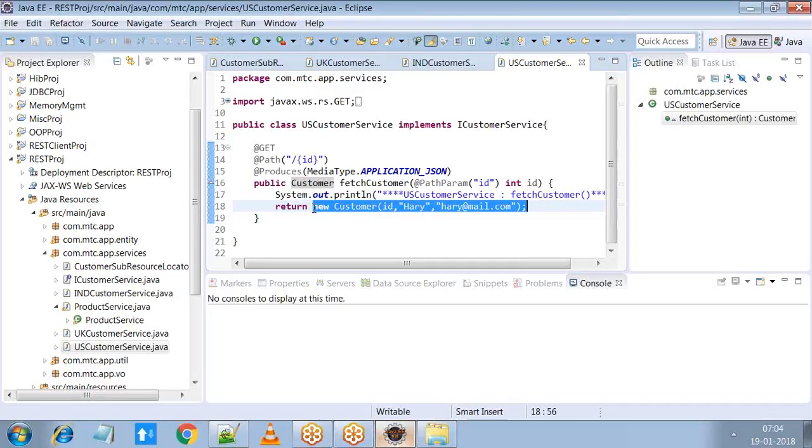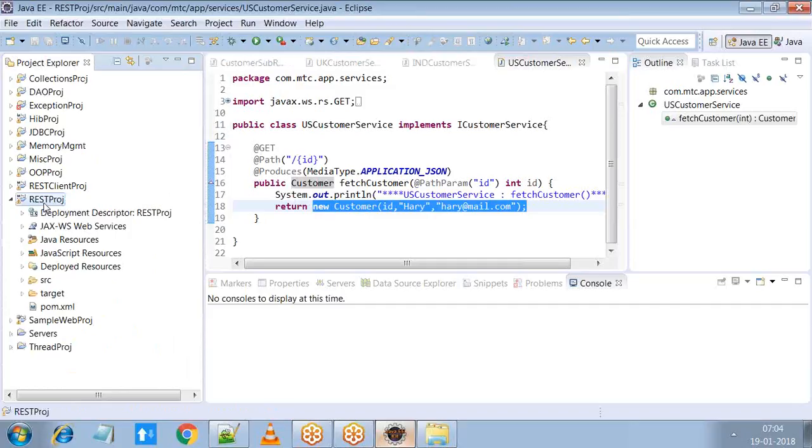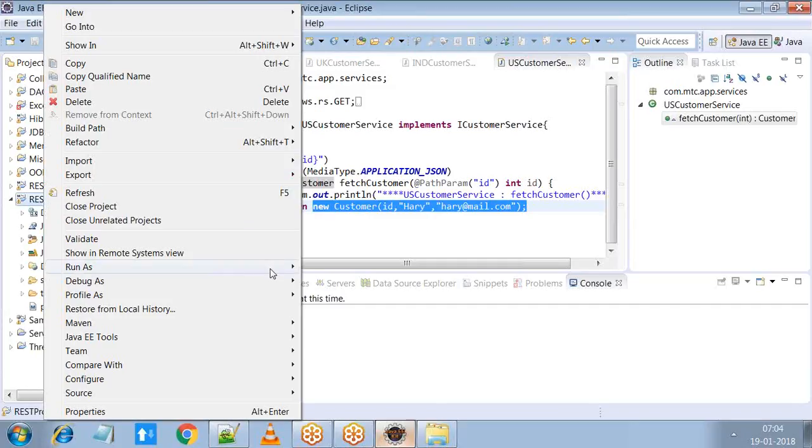So always these web service methods have to return data which is platform and language independent. That is what we are trying to do. That's it. So let's deploy this application on the server.